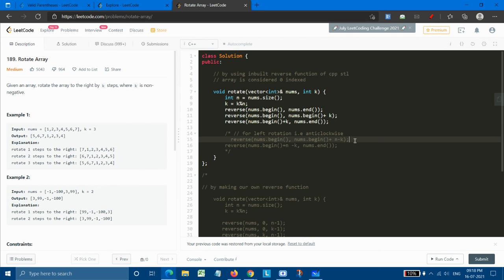That was if it was for anti-clockwise, but here it is for clockwise, so at that portion what we needed to do was simply do this step as it is, as we have done here. But then we need nums.begin and then nums.begin plus n minus k, and after that nums.begin plus n minus k till nums.end. So this was basically by using the C++ STL function.